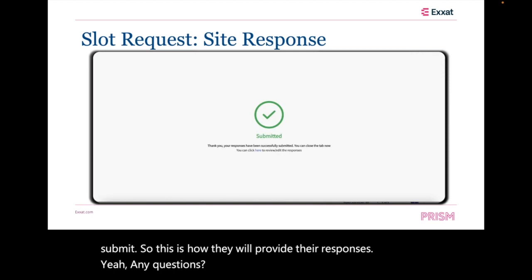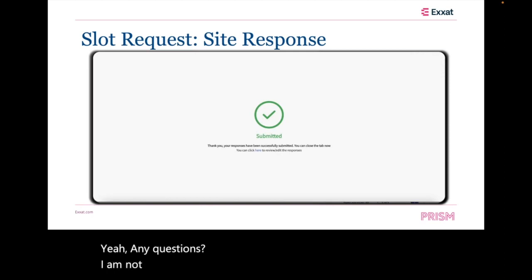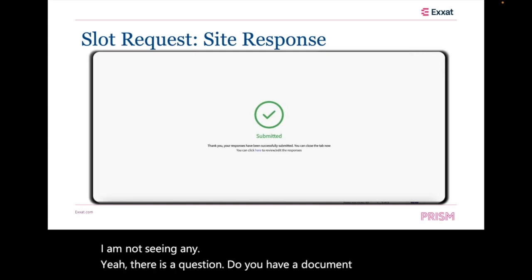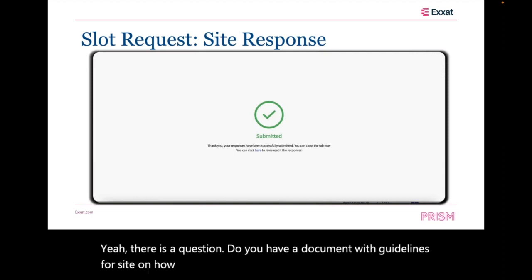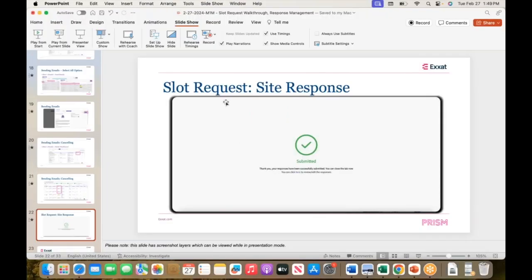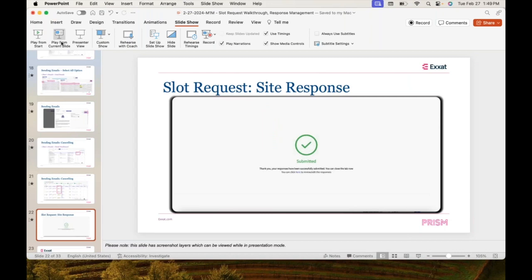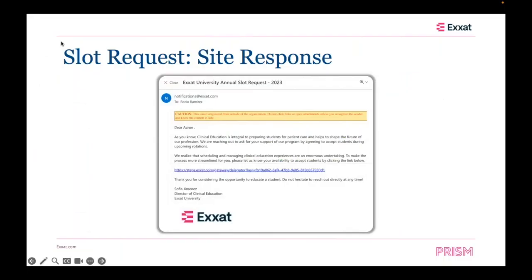I am not seeing any other questions. Oh, yeah, there is a question. Do you have a document with guidelines for sites on how to add a slot request that they can send? Yeah, I can share that link with everyone. We do have a help center resource built out for that, so I'll just share it via the chat.